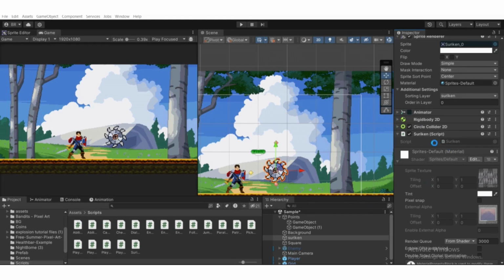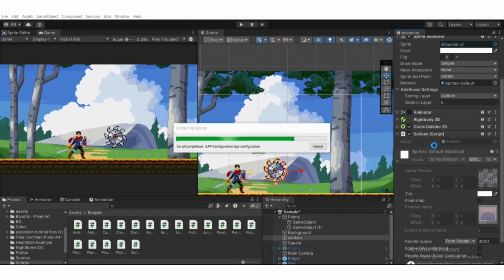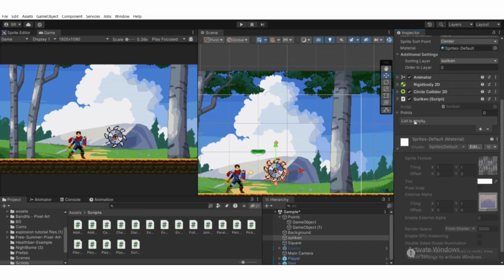What we will be able to see is the points array appear, and it will say something like list is empty. So we're going to drag these two points into that array. Just wait for it to compile, and as you can see, the list is empty. So we're going to drag these two points.